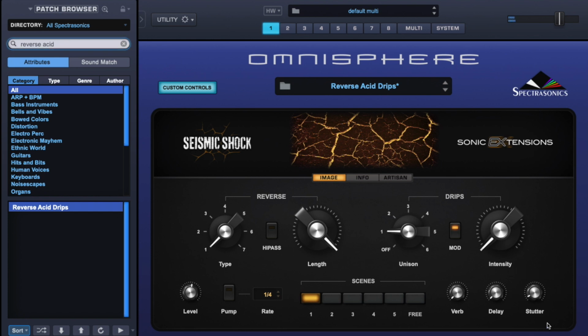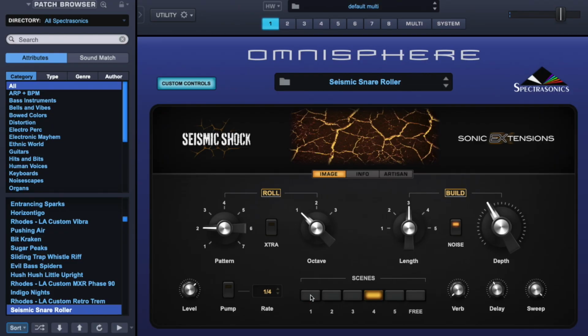It kind of reminds me of Star Wars Episode 1, the pod racing scene, a little bit. So then to layer in the riser, I also have this Seismic Snare Roller.